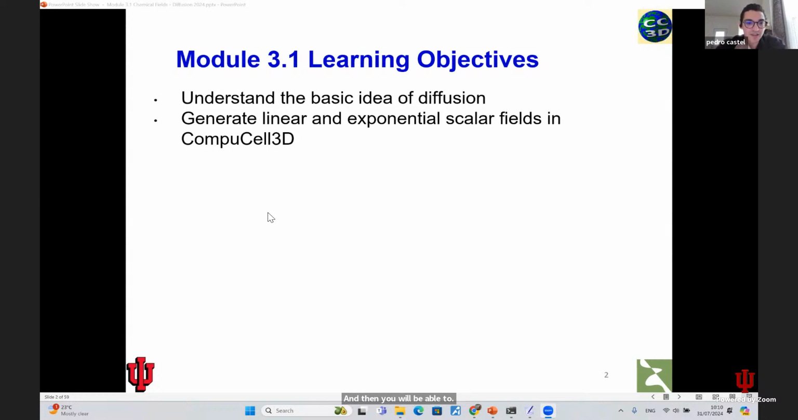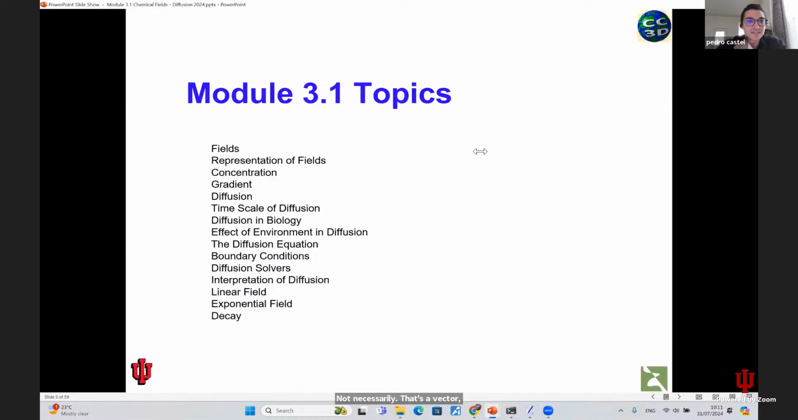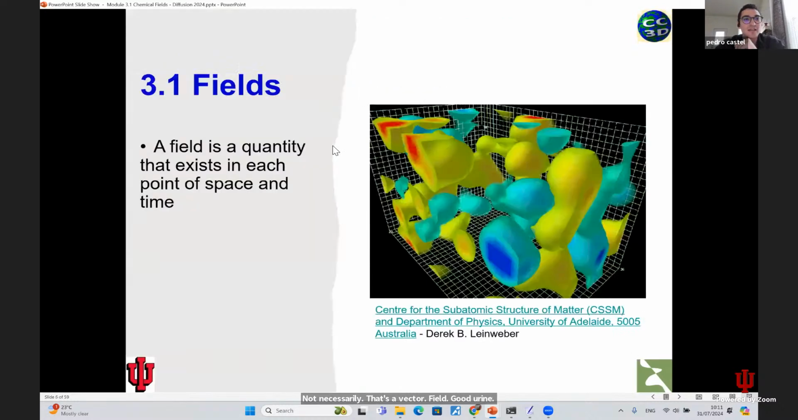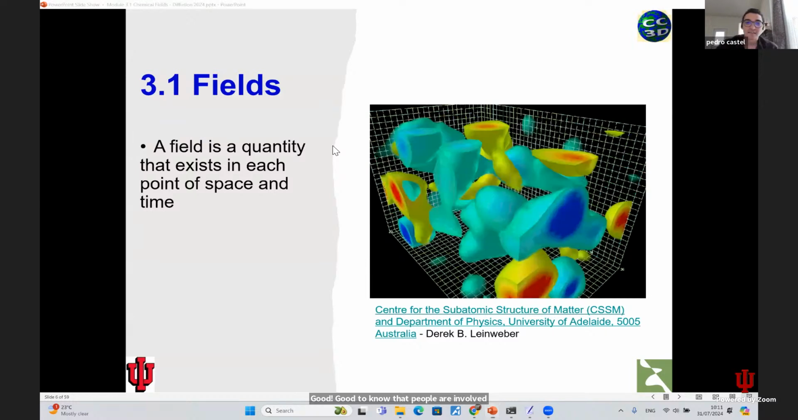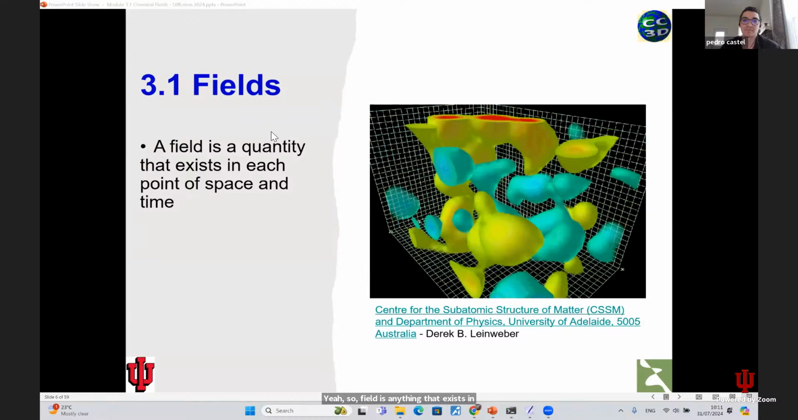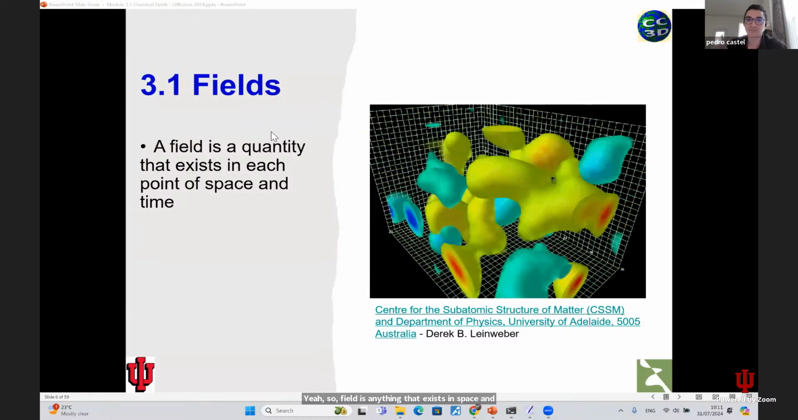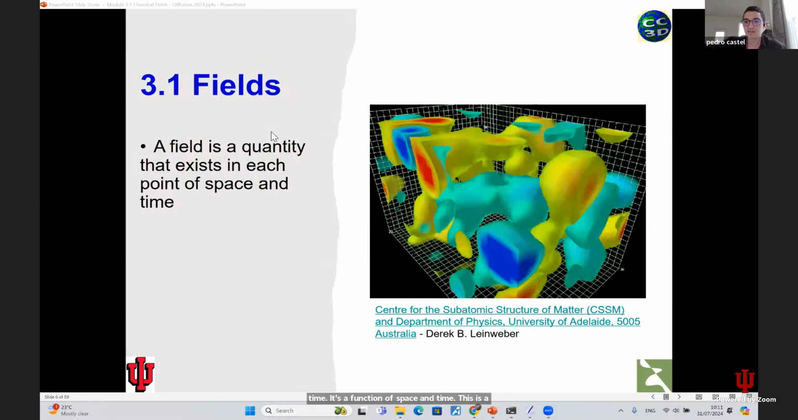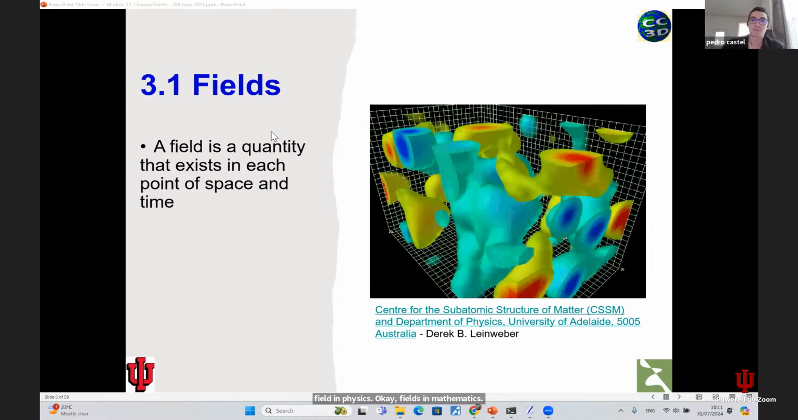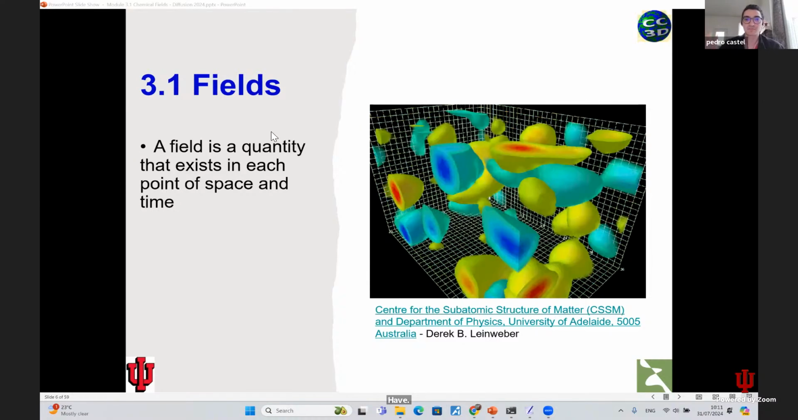Every point has a value and a direction. Not necessarily. That's a vector field. Good, Iran. Good to know that people are involved. Yeah, so a field is anything that exists in space and time. It's a function of space and time. This is a field in physics, okay? Fields in mathematics have other definitions, but in physics it's something in space and time.